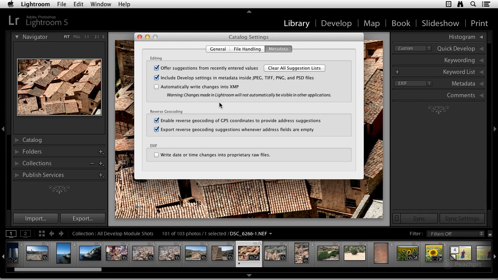So here, under reverse geocoding, you have an option to enable reverse geocoding of GPS coordinates to provide address suggestions. So if you dropped an image into the map module and you have the coordinates that come up, Lightroom through Google Maps will actually provide an address as well, if it has one. Now, if you don't want it doing that, you just deselect this.